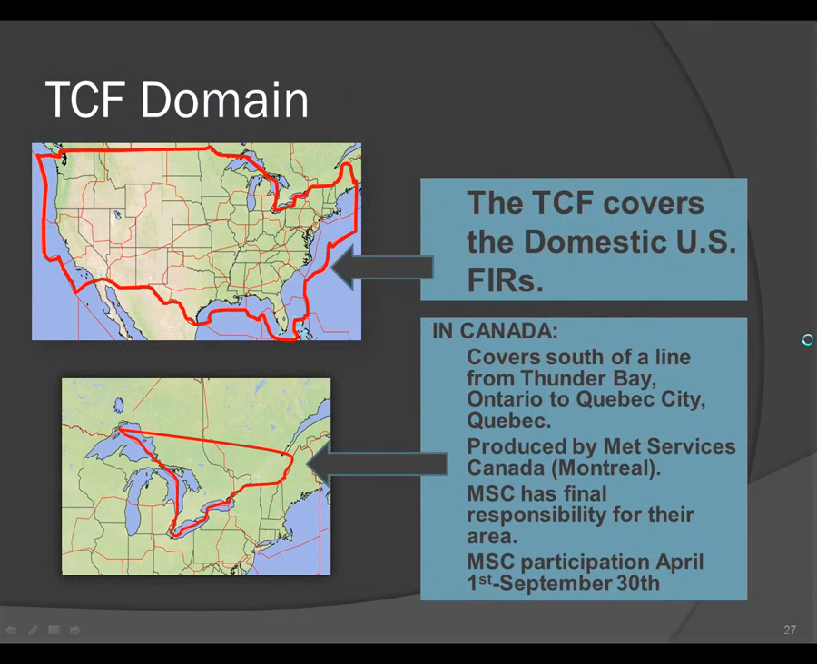The TCF will cover all the domestic US FIRs, and in Canada, when the Canadians are participating in the production of the TCF, their area will cover an area south of the line from Thunder Bay, Ontario to Quebec City, Quebec. Their participation will run from April 1st till September 30th.